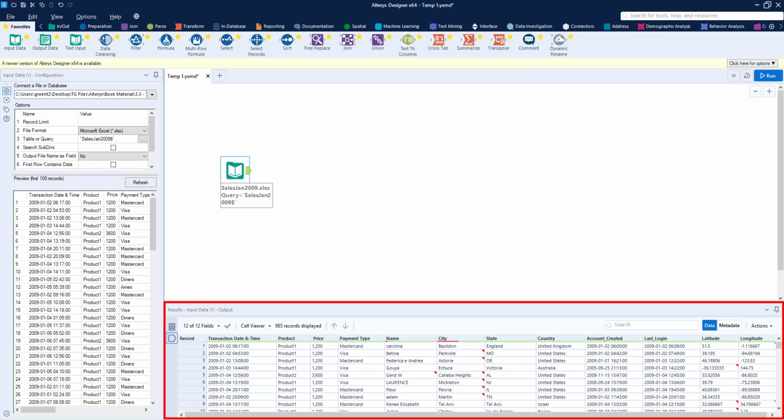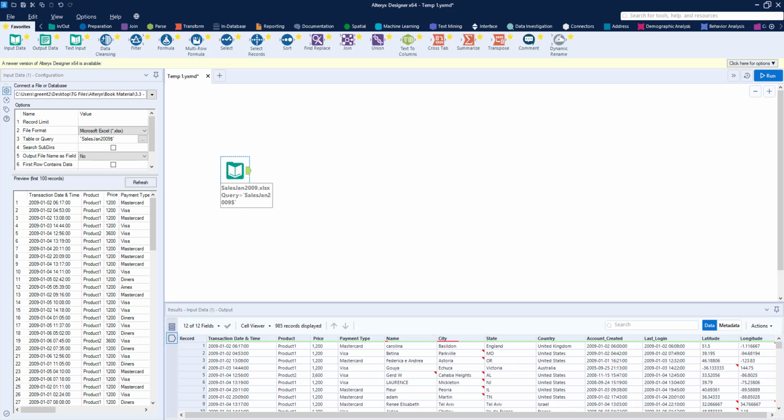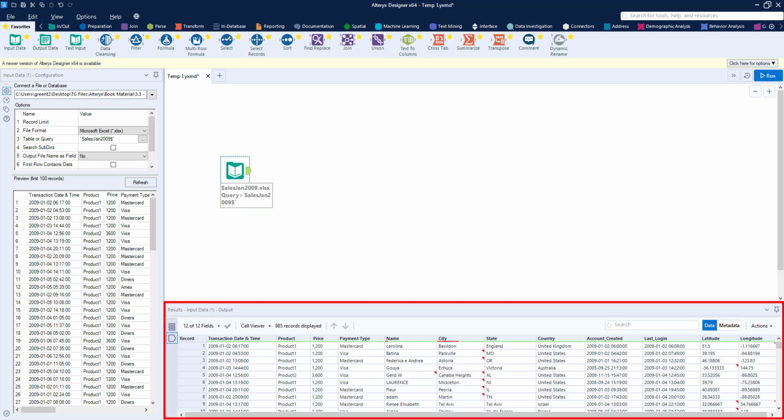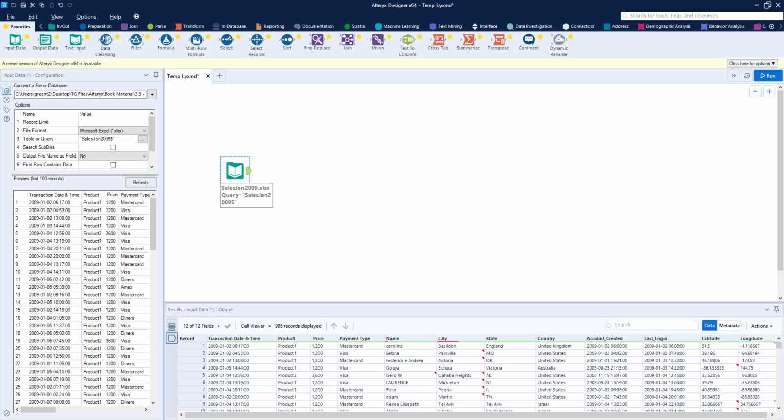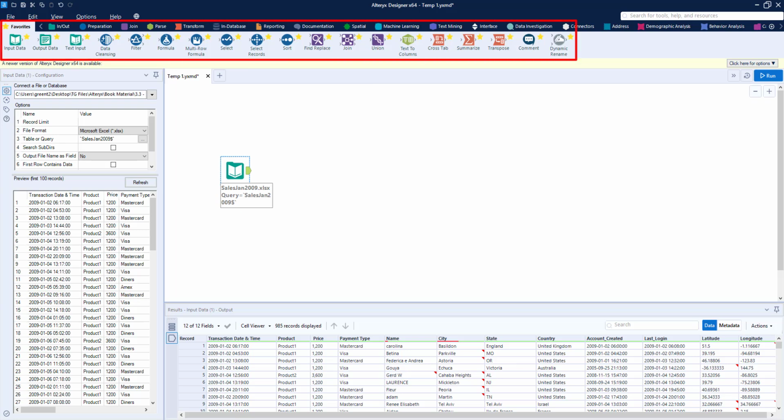The results window is at the bottom of the screen, below the canvas. After you click on the Run button, Alteryx processes your data based on how you configured the various tools in your workflow. And the results window is where you see what your data looks like at the end of that process. This and other concepts will become clearer as we add more tools to the canvas and we see how they impact our sales data.